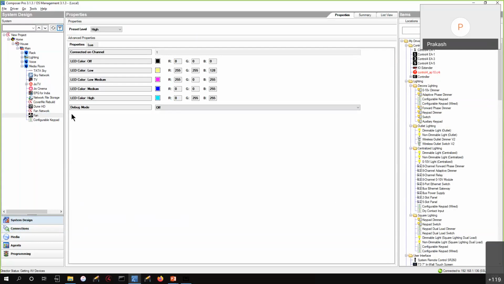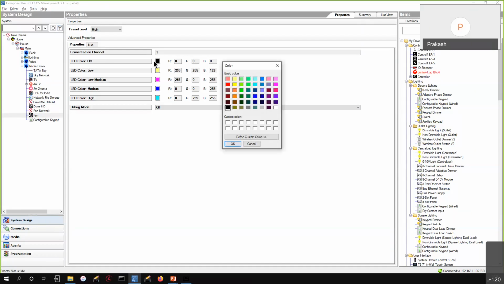Now the basic programming is done. Many times we have done programming where we display the current fan speed on the configurable keypad's button, so it will reflect the LED color with the speed of the fan. To minimize the programming, we have properties here for LED colors of low, medium, and high, and you can set any color number for that particular speed.